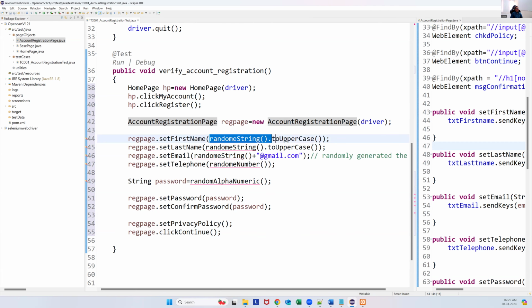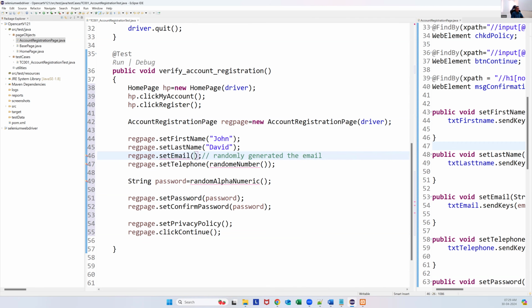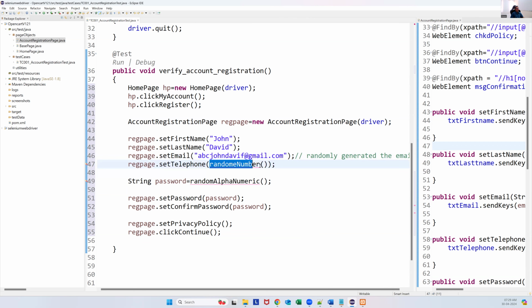So what is this random string uppercase? I will explain what exactly it is. For now, I'm just passing some first name, and let's say this is my last name. We should also pass the email address here. So these are all strings. I can pass some data like this. And telephone number, I will pass a string, because even though it is a number, we have to pass it in string format. Some random number I'll pass.